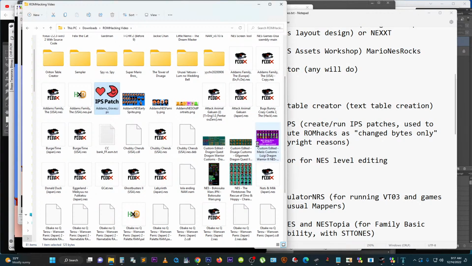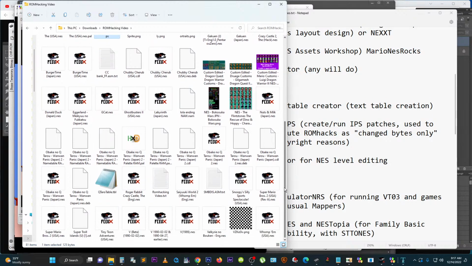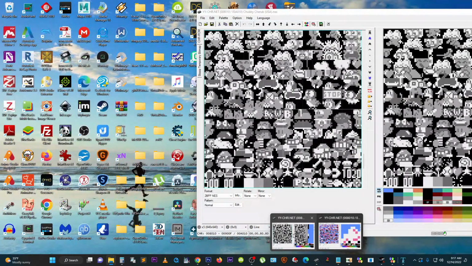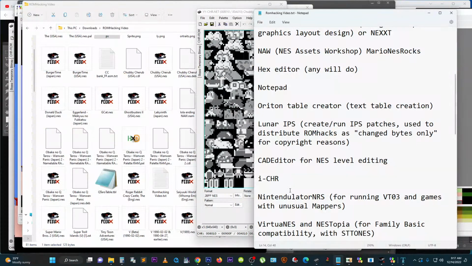And so Lunar IPS is a program that you use to save your changes to an NES ROM or any other ROM. And you use it also to load other people's changes. Because generally, for copyright reasons, we're not distributing an entire ROM. We're distributing just the changes that have been made. Just stay on the right side of the copyright lawyers. So you need an IPS patcher.